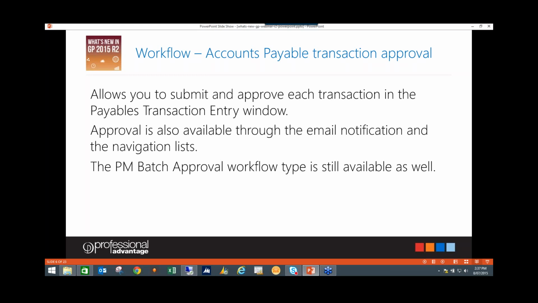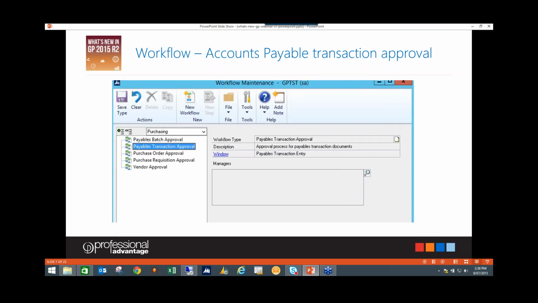So the approval goes through the email notification process, and you've also got the PM batch approval workflow type as well. There's just a workflow maintenance screen that enables you to set up if there's a dollar value limit, who the approver is, and who the next approver is. So you can have multiple layers of approval within the workflow component. As you see on the left-hand side here, we've got different types of workflow approval. R2 payables transaction approval is one of the new features now available.